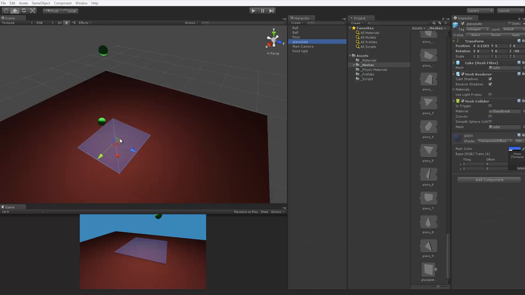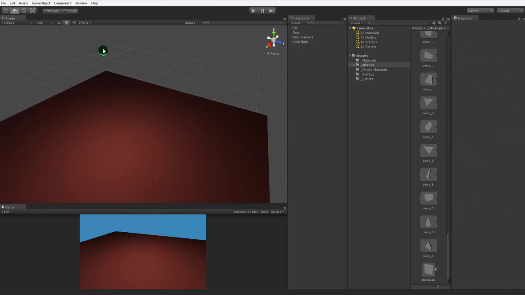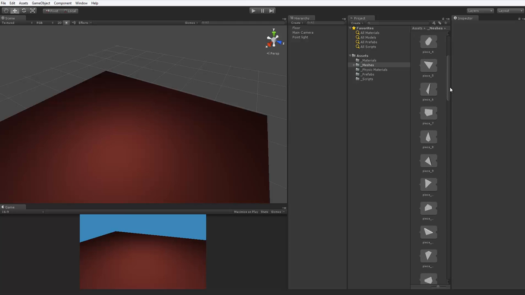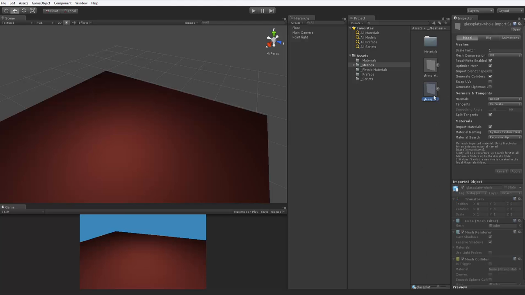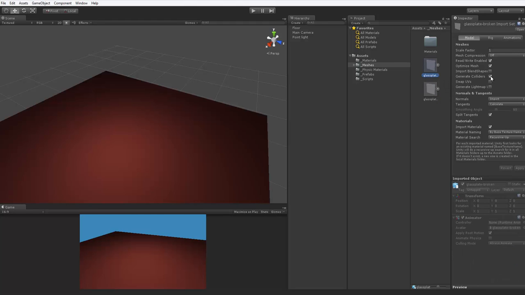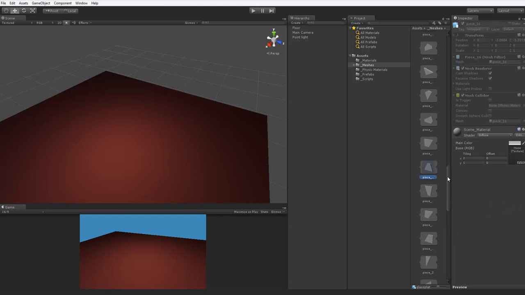Let me first remove these objects here. We can start from the beginning. So inside our folder meshes, I've got the broken glass plate. As you can see, it contains all the little pieces that we made. And the unbroken glass, which is just a cube. Now what you want to remember is to tap on generate colliders. So Unity will make a mesh collider around the object that you're importing. If you hit apply, then you'll see that for all these objects there are colliders also.